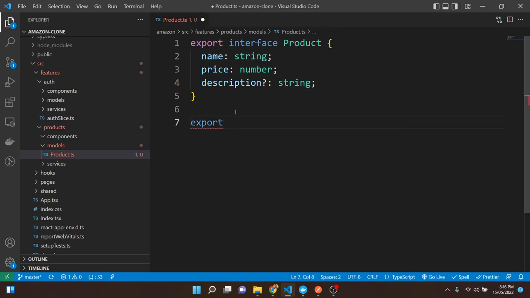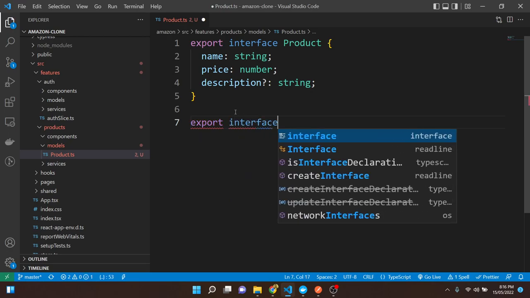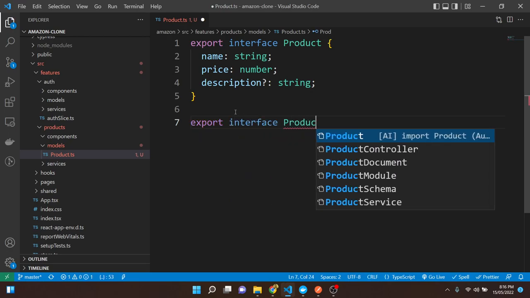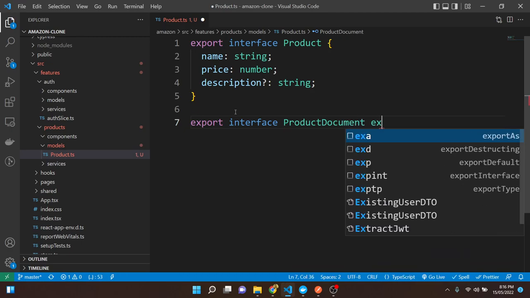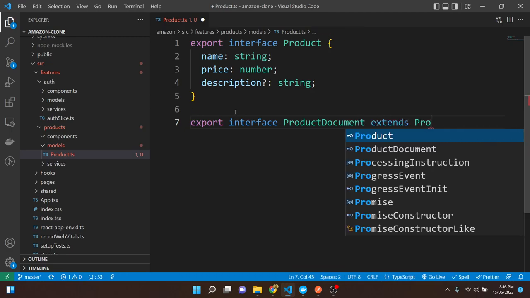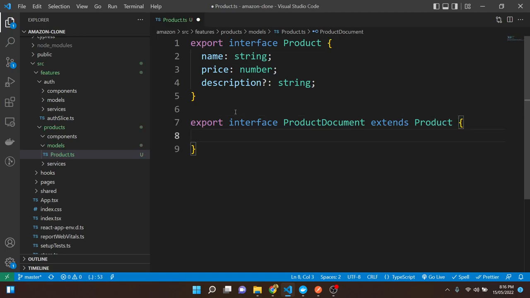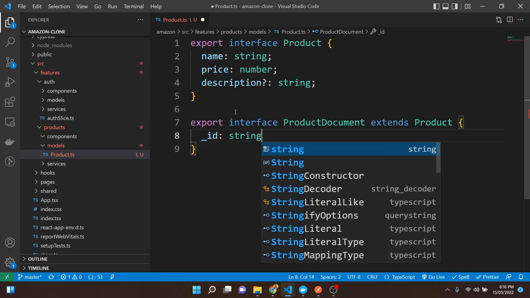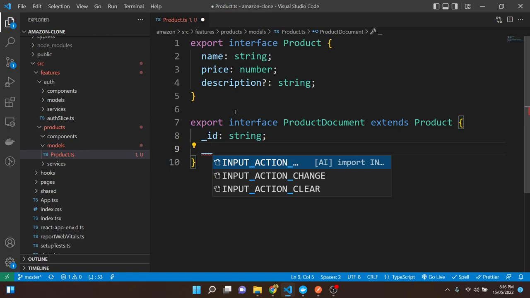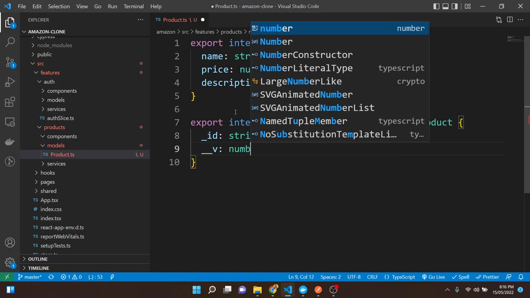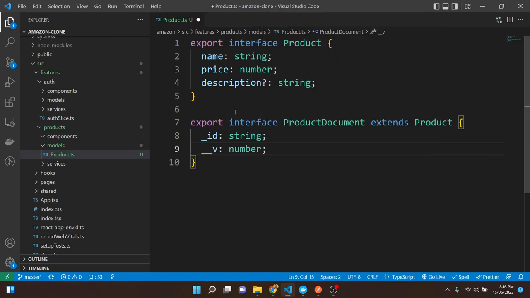So we want to work with both interfaces. Let's just call this one product document to mirror what it is called on the API. And we can just go ahead and extend the product interface that we've set up. And you can do underscore ID. Remember the underscore, that's what MongoDB generates for us. And then two underscores V, that's to do with the versioning. We won't be using it, but it will just give us the shape of the response back.